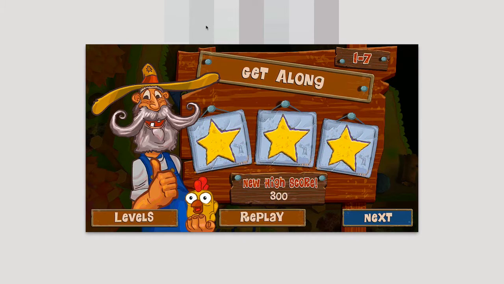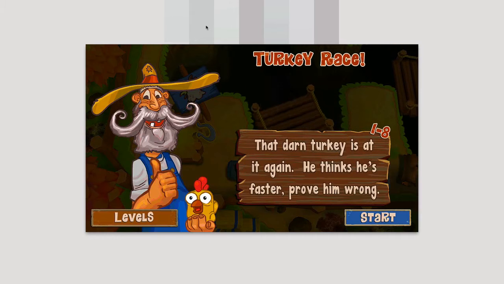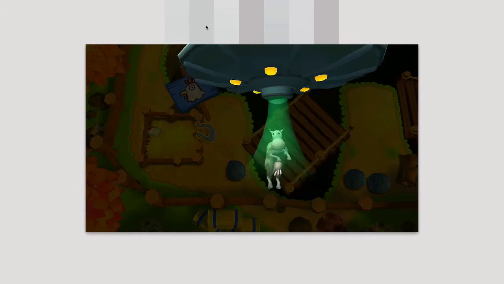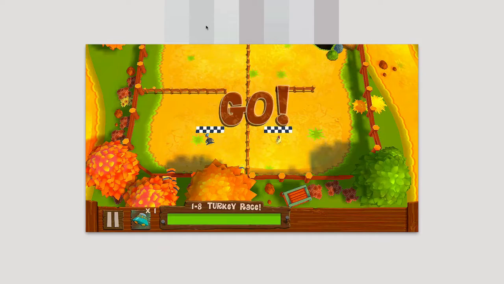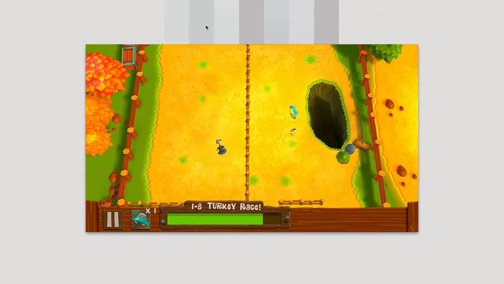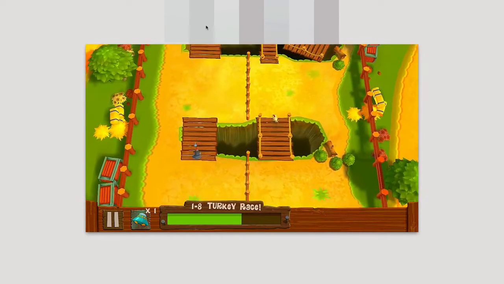So you can replay, you can check out other levels, I can move on to the next level, and you can see here you have different things in different levels. Like this one, I have to take on a turkey in a race. So the variety of gameplay is definitely one of the pros. You have all these different things here. In this case, I'm doing a race, and I just want to keep my finger behind the chicken. Otherwise, if you deviate from behind the chicken, he stops moving all of a sudden.